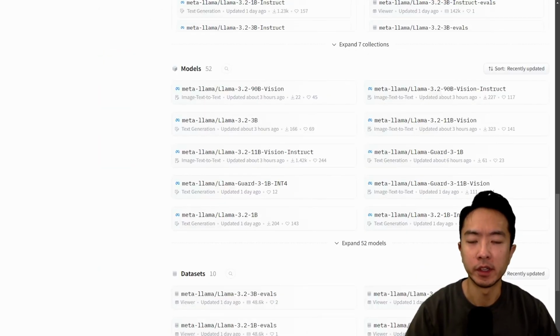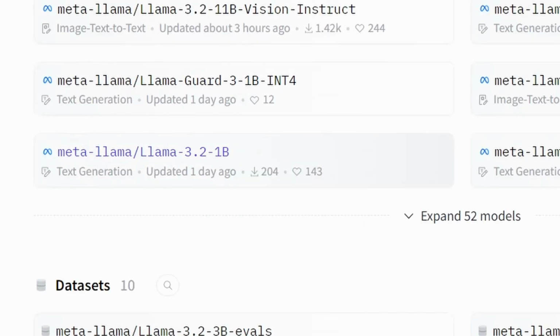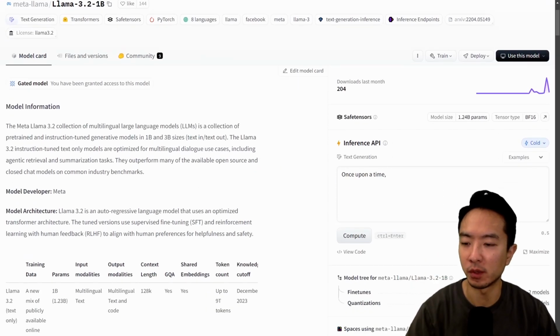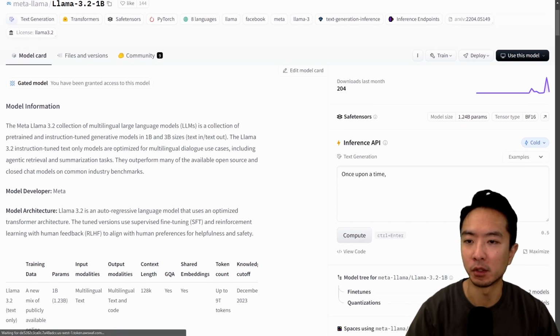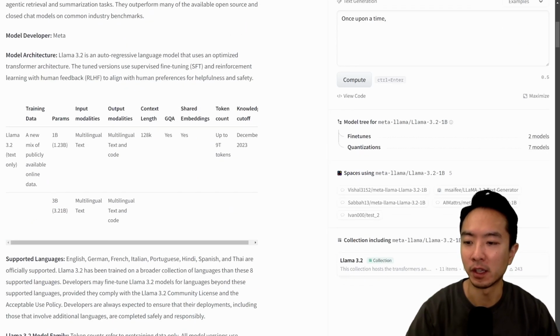Okay, so here we are in Hugging Face, so make sure you have an account first before you can do this. Here you can see we're looking at the Meta Llama 3.2 1 billion model. There's also the instruct one. But what you want to do is make sure you sign up and then it'll grant you access. Here I've already been granted access, so I don't need to do that.